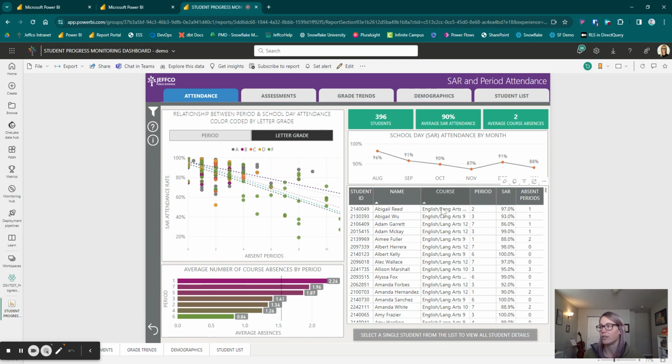So this particular student, Abigail Reed, which is a pretend student in English Language Arts 9 Honors, has attended 97% of the school days. So she's only missed 3% of school days.